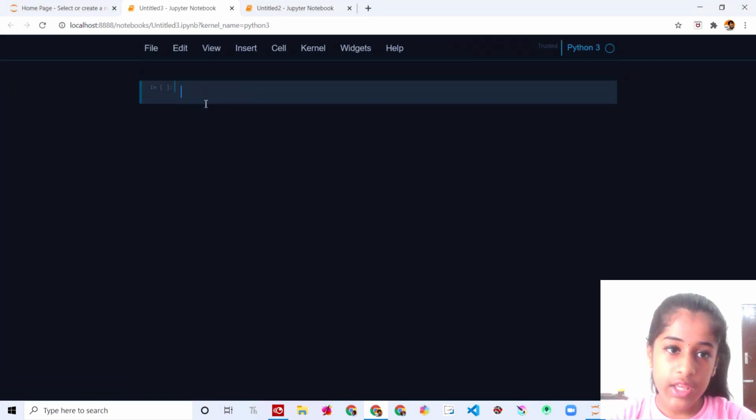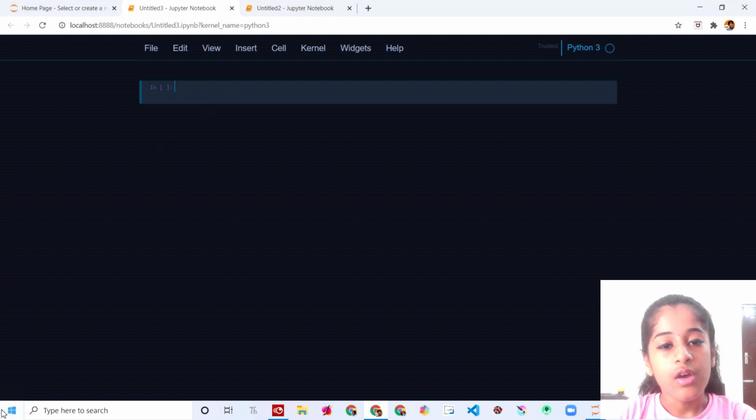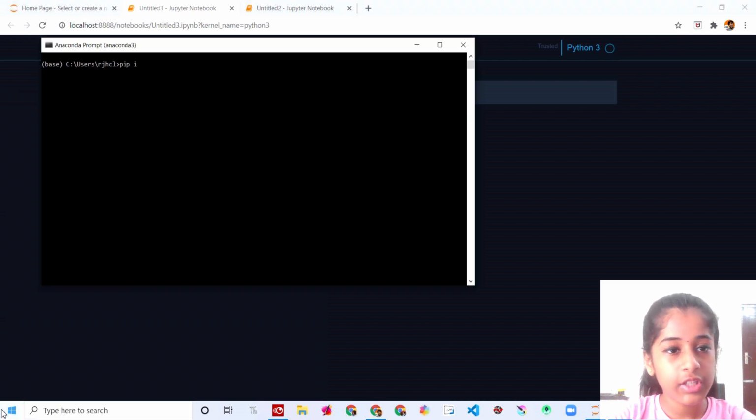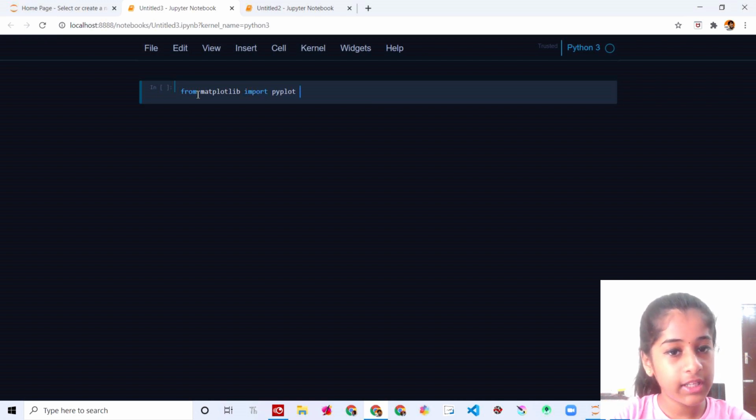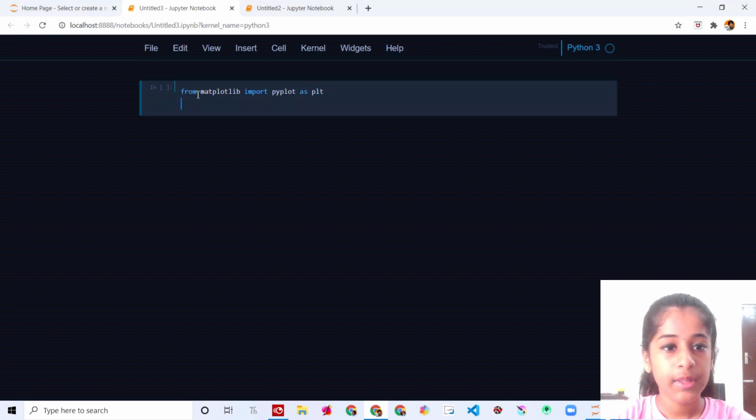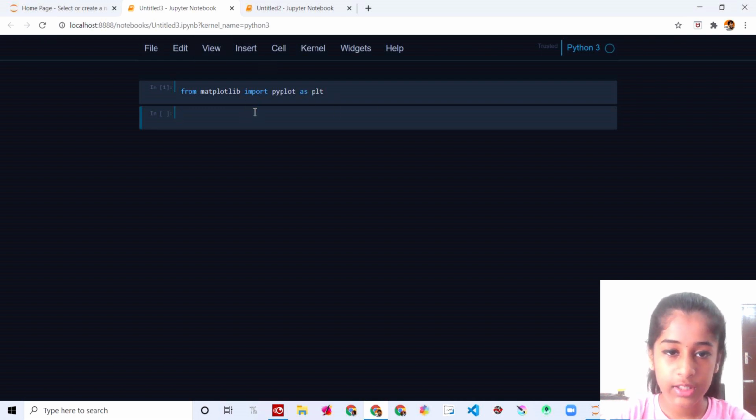Over here, first of all, we have to import Matplotlib. For that, let's go to the Anaconda prompt and say pip install matplotlib. Mine is already installed. After it's installed, you say from matplotlib import pyplot. This is used for plotting many different types of graphs, for example a bar graph, and I'm importing it as plt. Let's run this. This is the import, the library that we need.